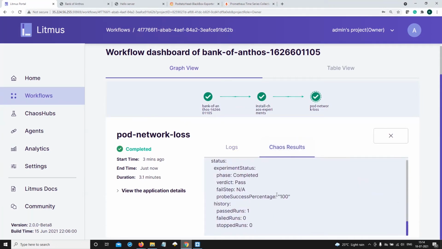What this means is that without validation intent specified within the chaos engine, the success of the experiment depends purely upon the success of the injection itself. The fault was injected and reverted successfully, which gives its verdict as pass.